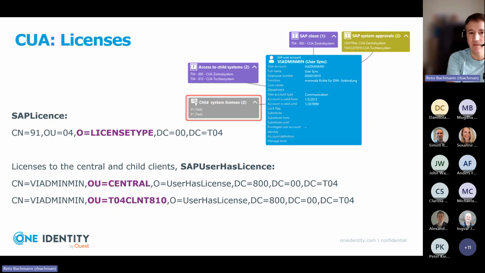So the user technically will be created through the CUA system, and in addition also on this client 810 with all the assignments which are configured on the CUA system. So that's the idea of this functionality. So also the license will be assigned to the user account on the dedicated client system.